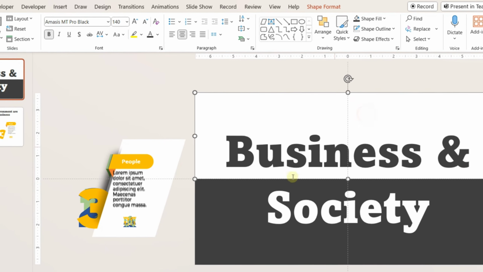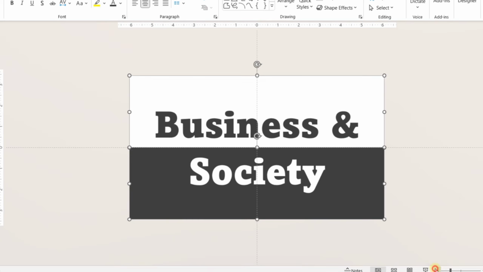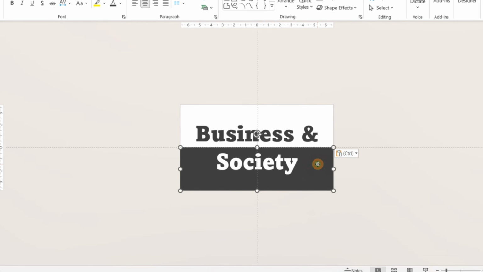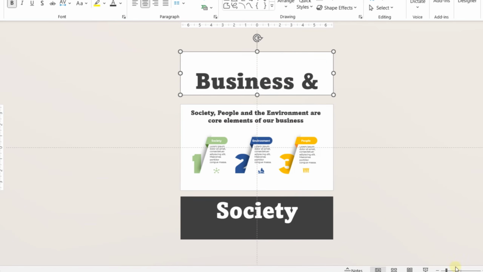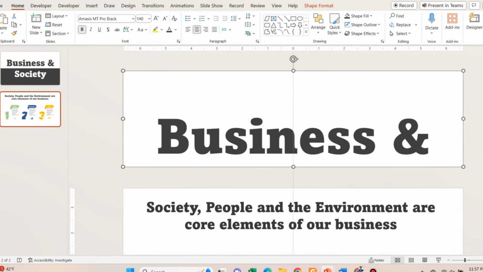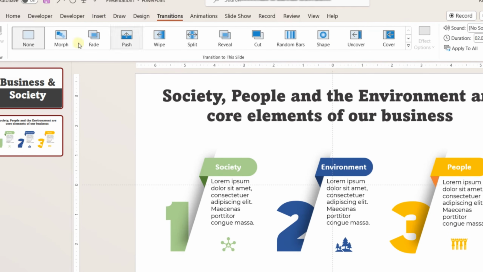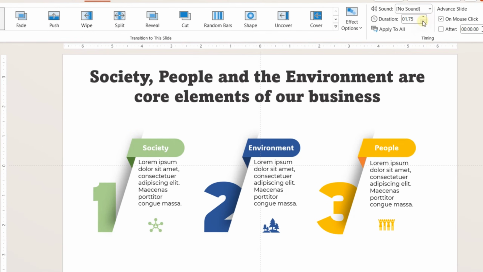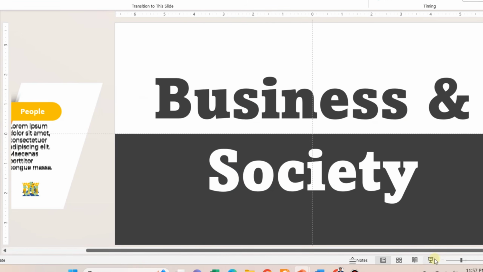Copy both the rectangles and paste them on the second slide. Drag the white rectangle outside the top part of the slide area and the bottom rectangle outside the bottom part of the slide area. Now select the slides, go to Transition, and select Morph Transition. Reduce the duration of the morph. Your beautiful infographic slide with animation will be ready now. Put it on a slideshow and enjoy.